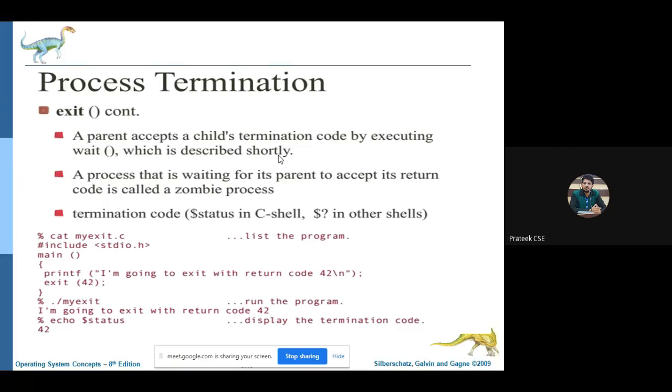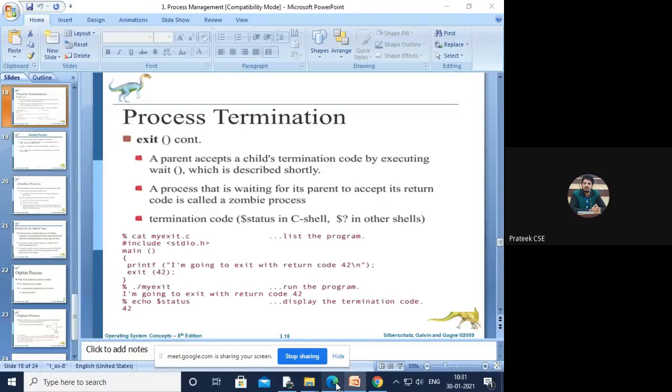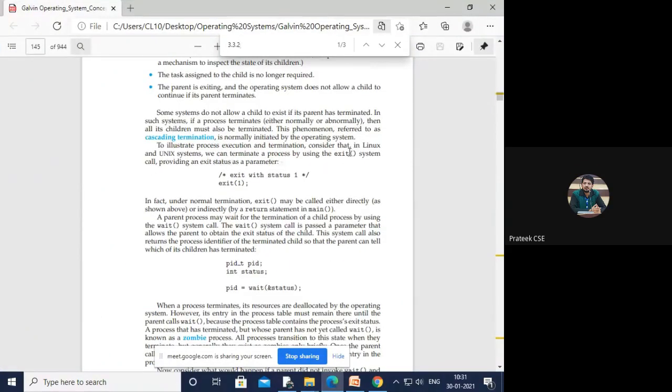So just before moving on to that, let me show you one more thing. This is how the exit system call works. You can just see here also. In Linux and Unix systems, we can terminate a process by using the exit system call, and we have to pass a parameter inside the exit. If we pass the parameter status 1, this is the normal termination of any process, and otherwise we have several other important parameters which can be there. So we are just talking about the exit system call, which is used to terminate a process.